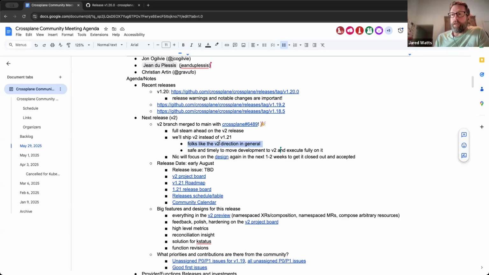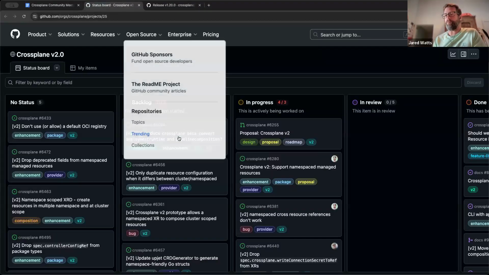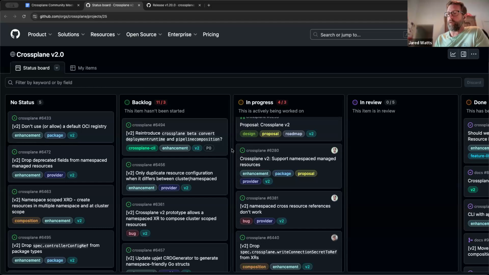And so that sets us up here for doing the V2 release with the next milestone of Crossplane, which, as we do quarterly releases, sometime in the early August timeframe would be the next release train for Crossplane, and that will be V2. So there's a bunch of stuff going on here, or we have a V2 specific board.